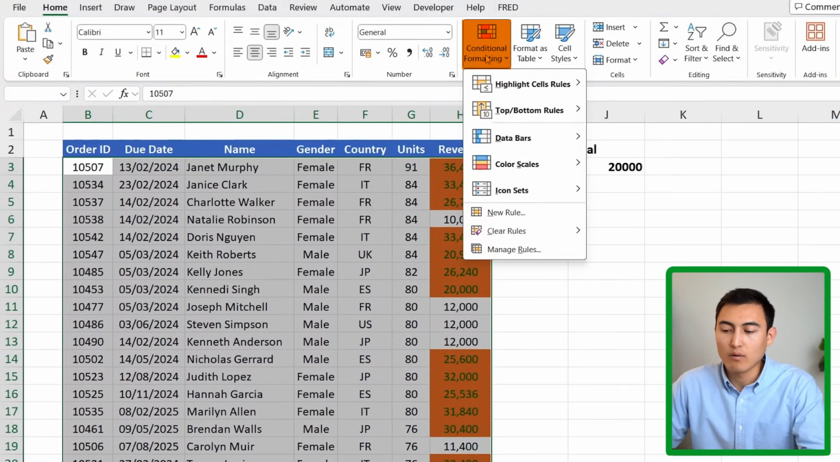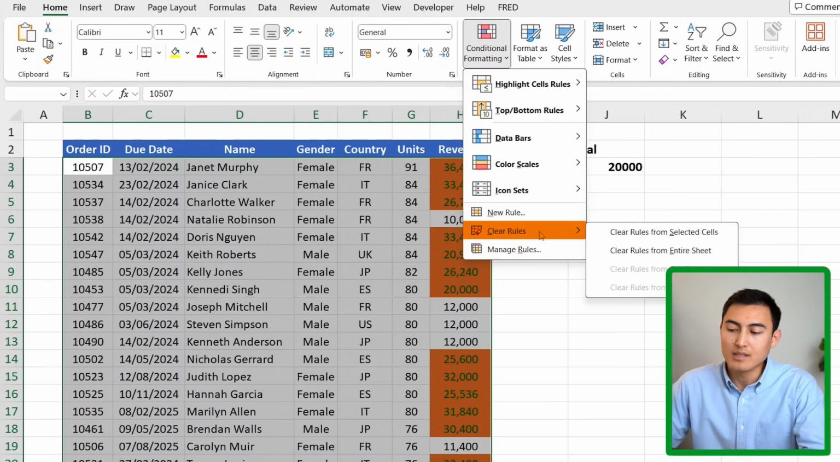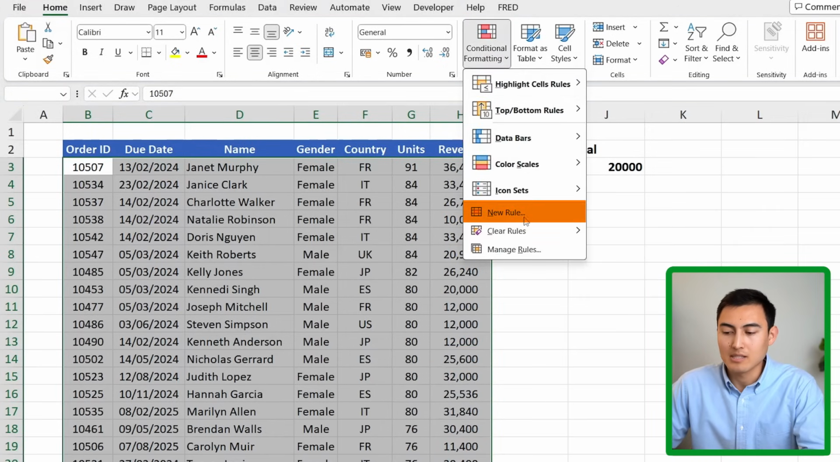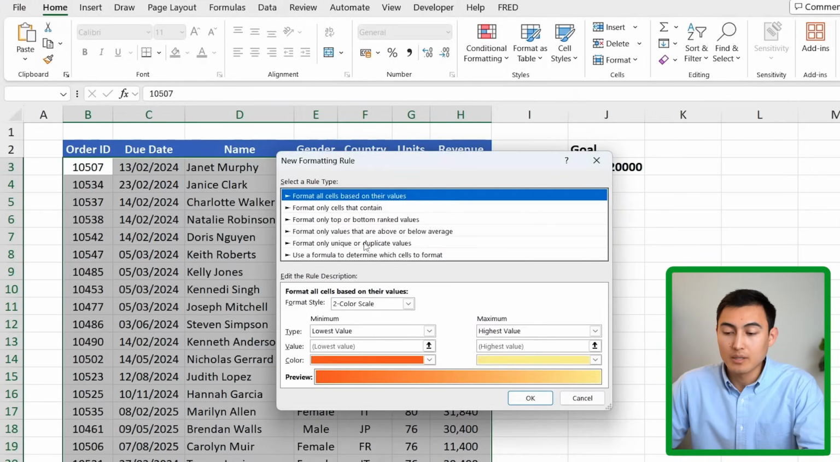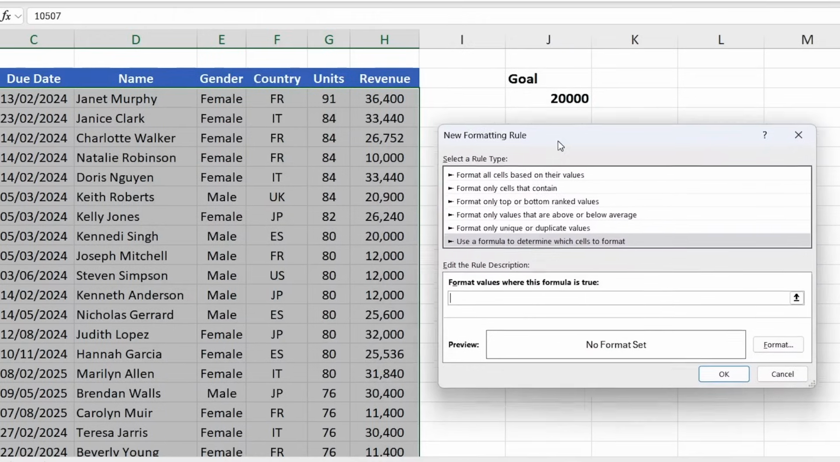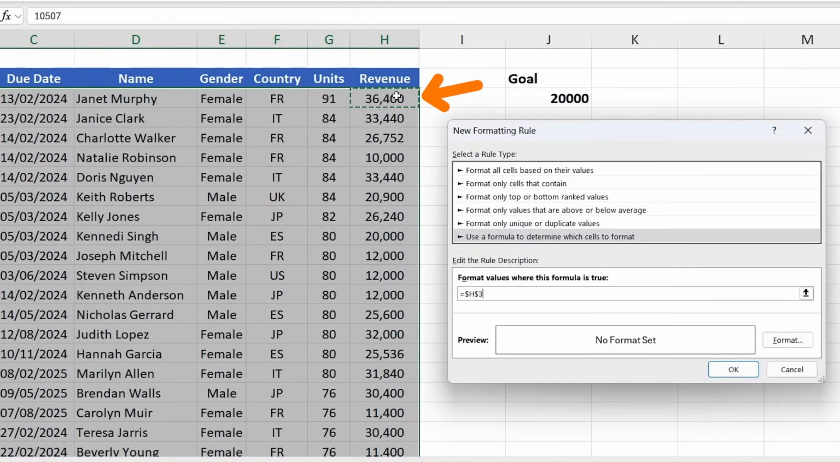Under conditional formatting, let's go over and first clear the current rule so we don't get it mixed up. And now we'll just create a new one. From here, we're starting from scratch. So we'll click on this last one, use a formula to determine which cells to format. And let me move this a bit. And the formula that we're going to use is that this value over here has to be greater than the 20,000 goal that we set.